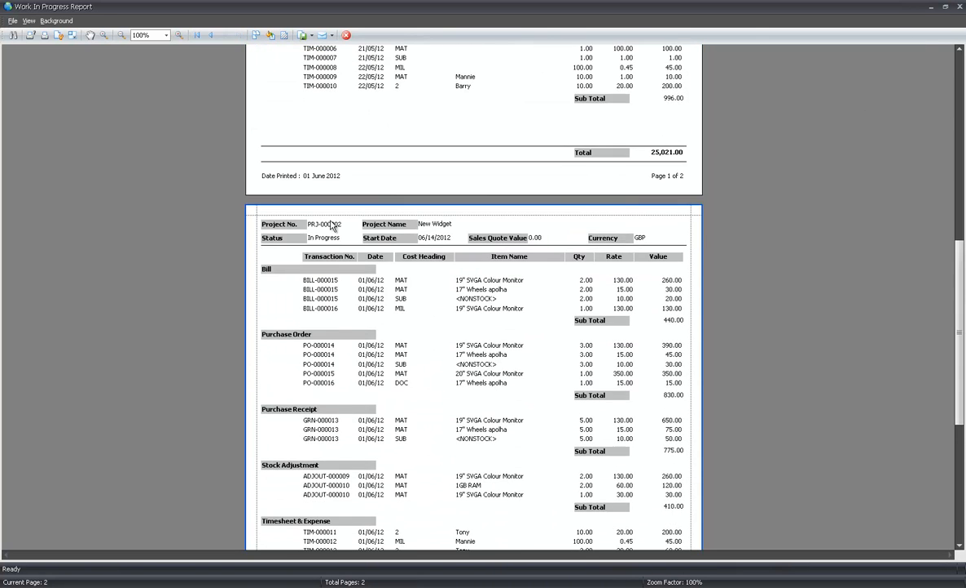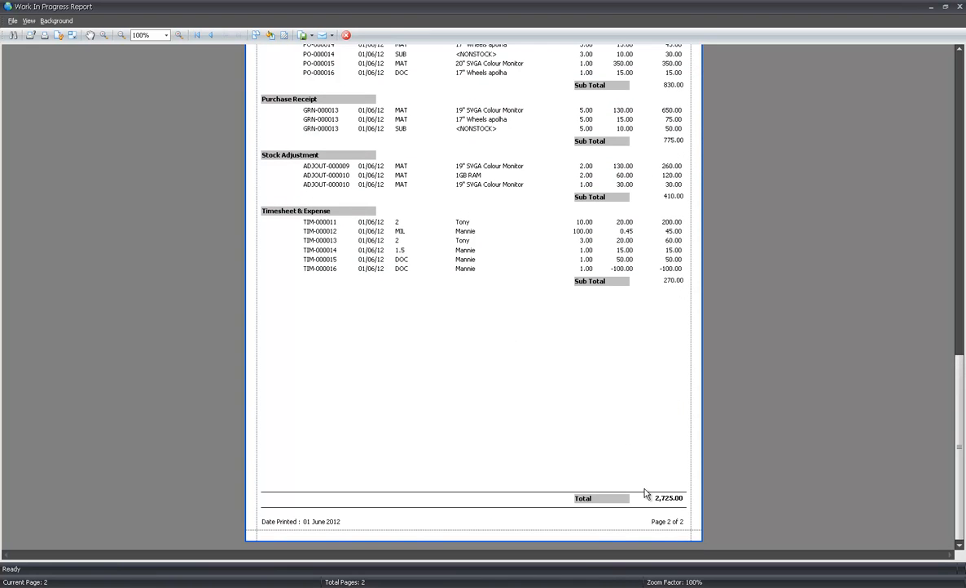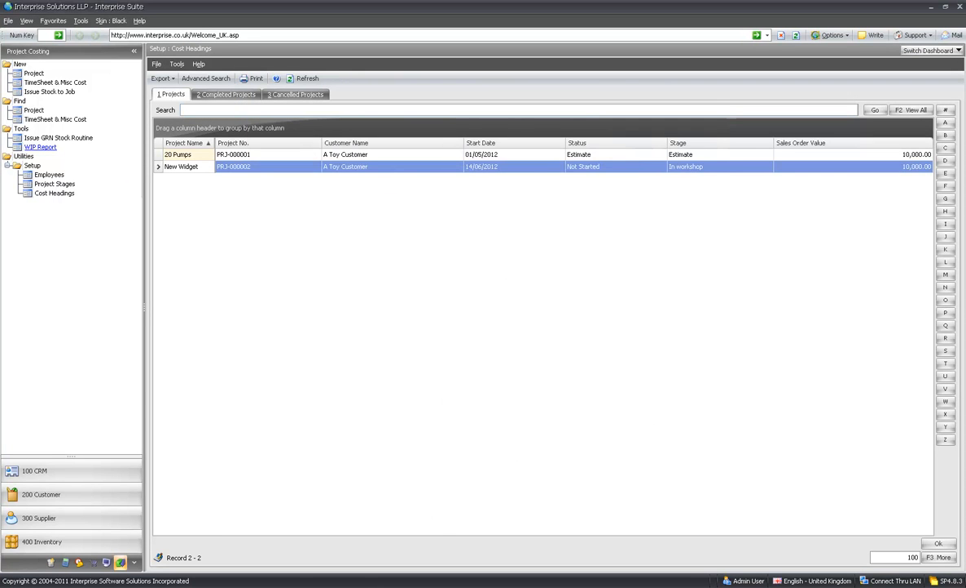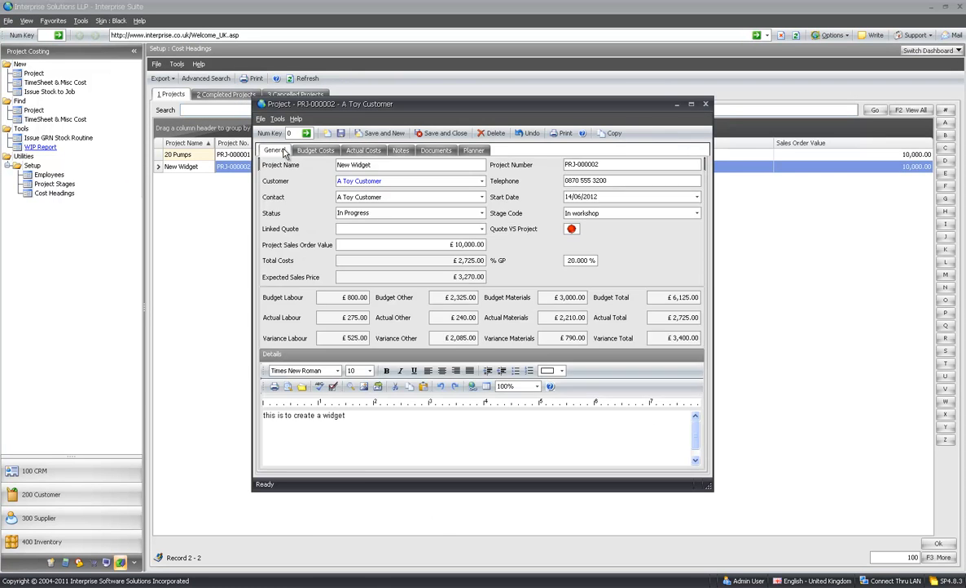Our project's number 2. So I can see that £2,725 has gone against it. So when I look at the front of the project, hopefully it'll have the same amount of money. There you go, 2,725 quid.